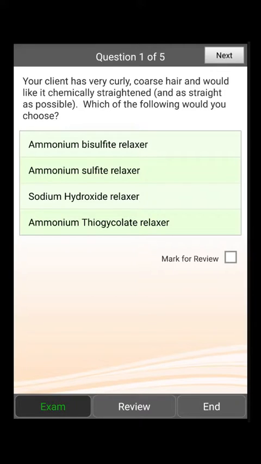So nothing tricky here really. You're just going to answer the question and then press next as you would expect to get to the next question. I just wanted to point out, if you look at the bottom, we're currently in the exam module.